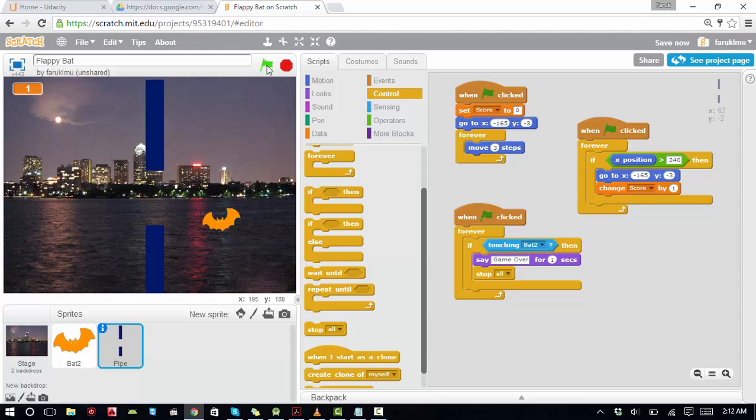So let's see what happens now. So I'll try to touch the pipe. So if I touch the pipe, it says game over. Remember, after saying game over, it's going to wait 1 second and then everything will be stopped, not suddenly. Okay, it will wait for a second, and that's why you saw it was displaying game over for a second and then everything was stopped.